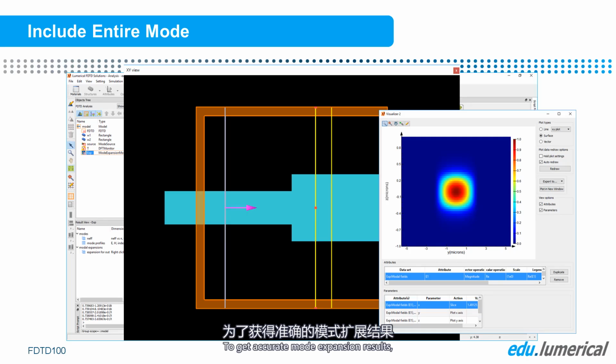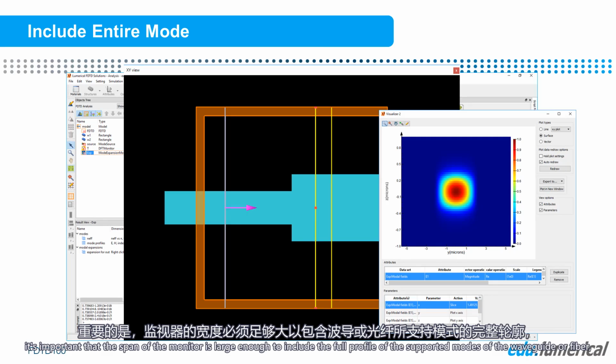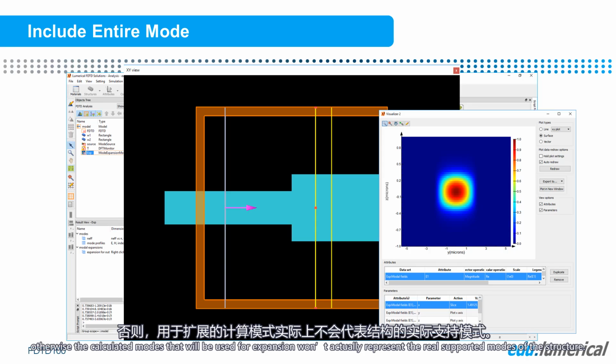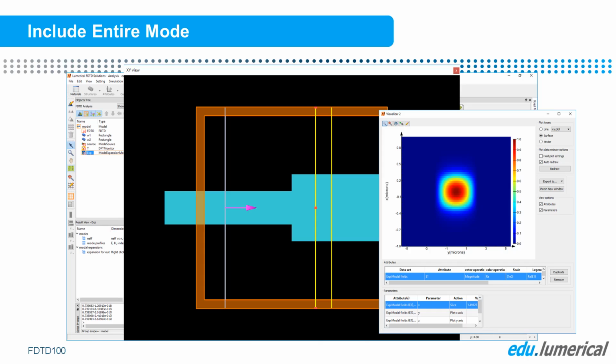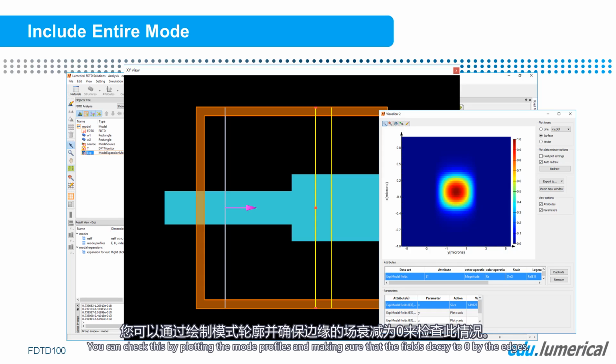To get accurate mode expansion results, it's important that the span of the monitor is large enough to include the full profile of the supported modes of the waveguide or fiber. Otherwise, the calculated modes that will be used for expansion won't actually represent the real supported modes of the structure. You can check this by plotting the mode profiles and making sure that the fields decay to 0 by the edges.